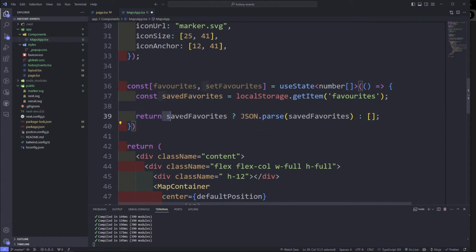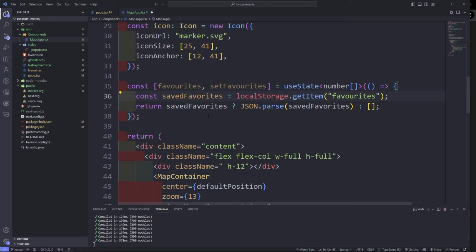Okay, so if we have something from the local storage, we're going to get that. It's going to be our initial data. Otherwise, it's just going to be an empty array if we don't have anything in the local storage. So this is just the initial data. That's the state for our favorites. So we need to be able to handle favorites. So what happens when we click, we want to set whatever we favorite in the local storage.